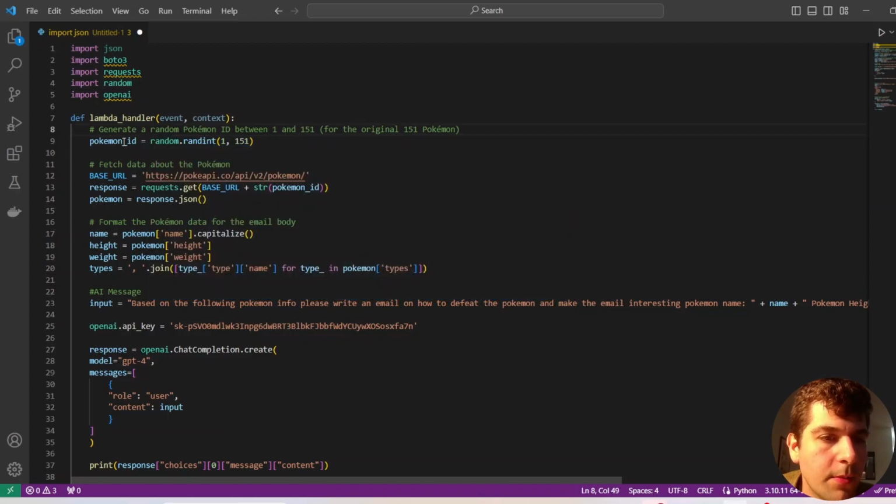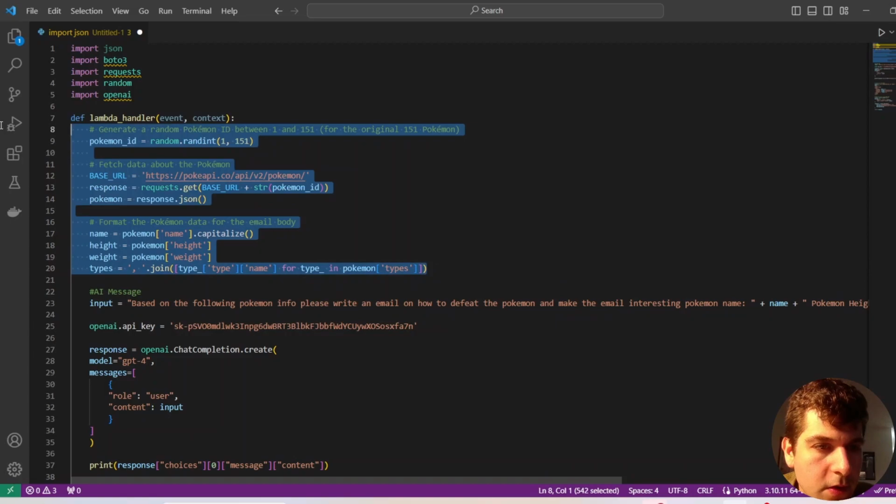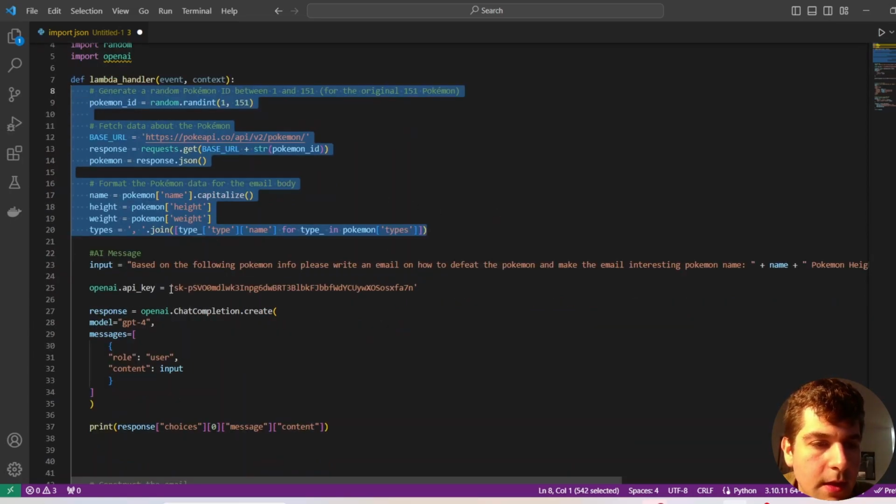All right, so we get a Pokemon ID, random integer from 1 to 151, which is the amount of original Pokemon. Then we have our base URL for this Pokemon website, and we put in the random int here and get a random Pokemon. Next, we get the name, the height, the weight, and the type of the Pokemon. All right, so that's our first portion, getting the Pokemon. Next is our AI message for our email.